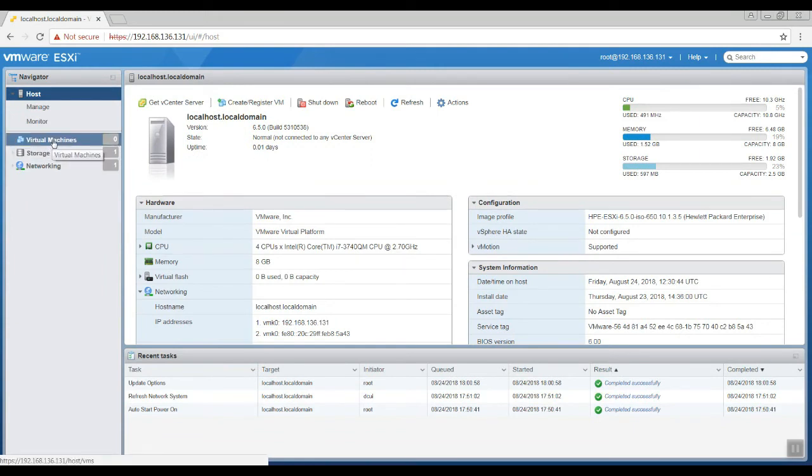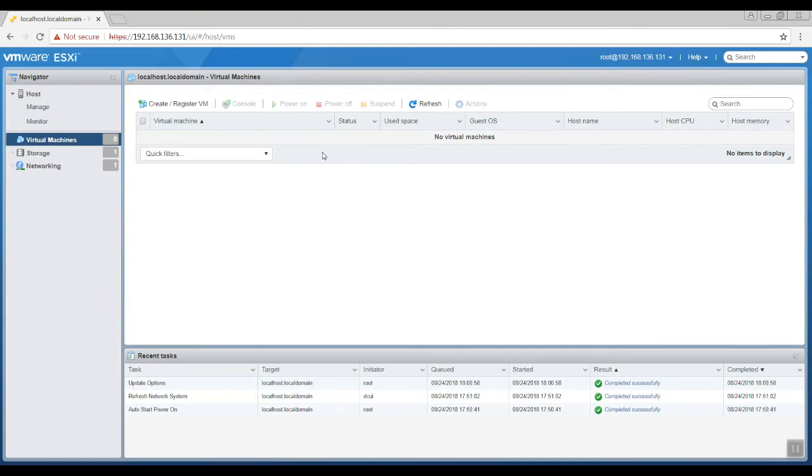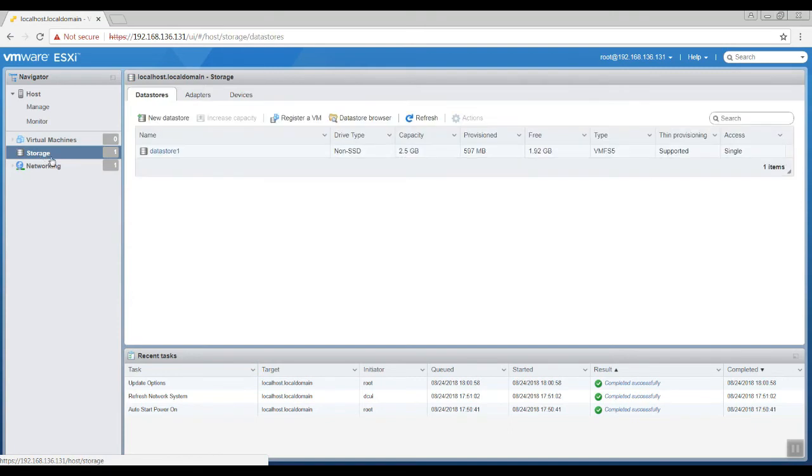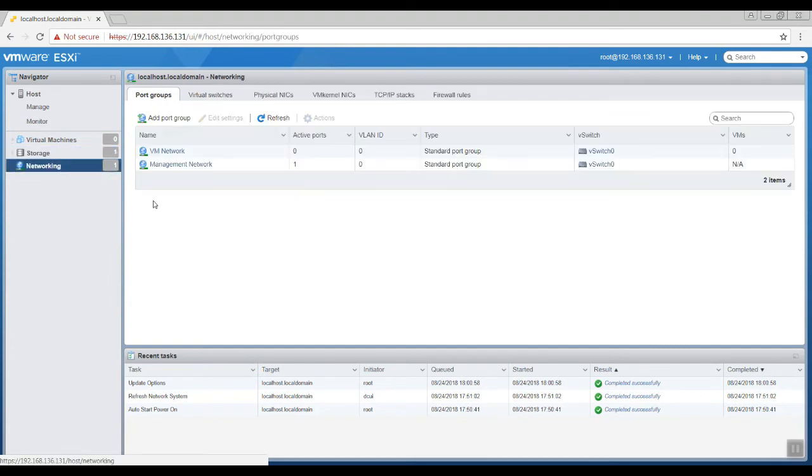Here you can check the virtual machines. You can create a virtual machine or register an existing virtual machine on your data store. You can check out the data store. If you need to create more data stores here, first you need to map with your ESXi host, then you can add here. This is the networking part.